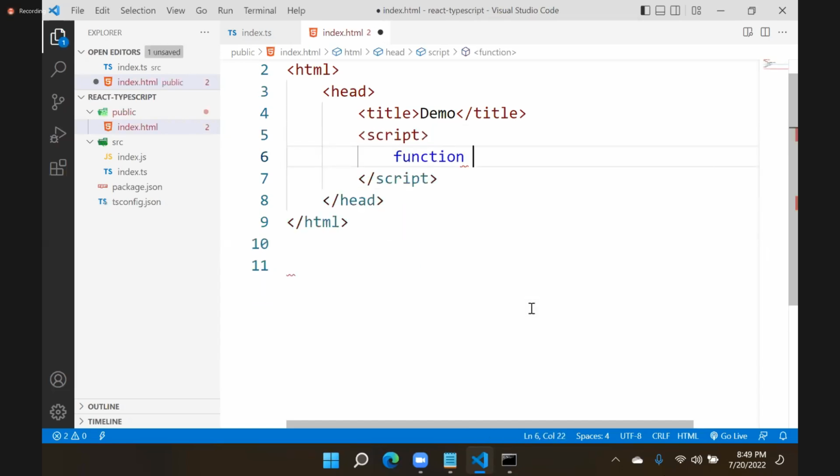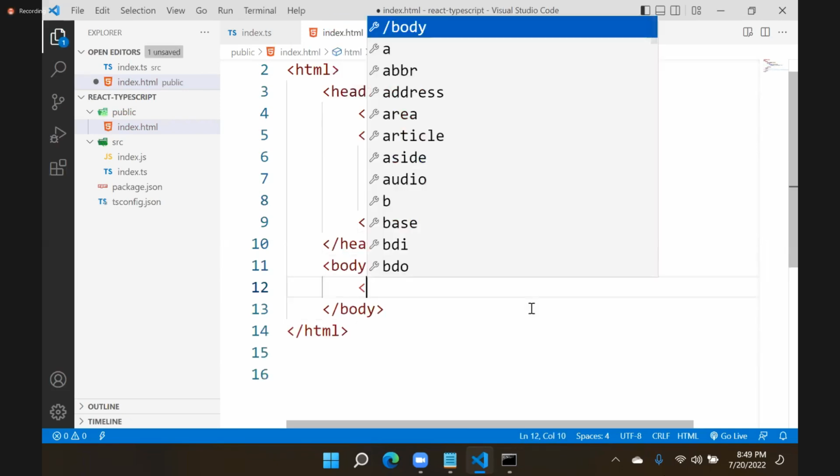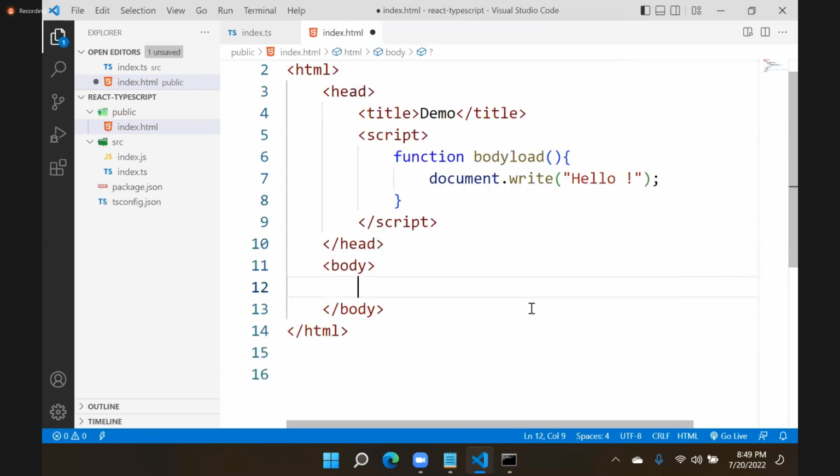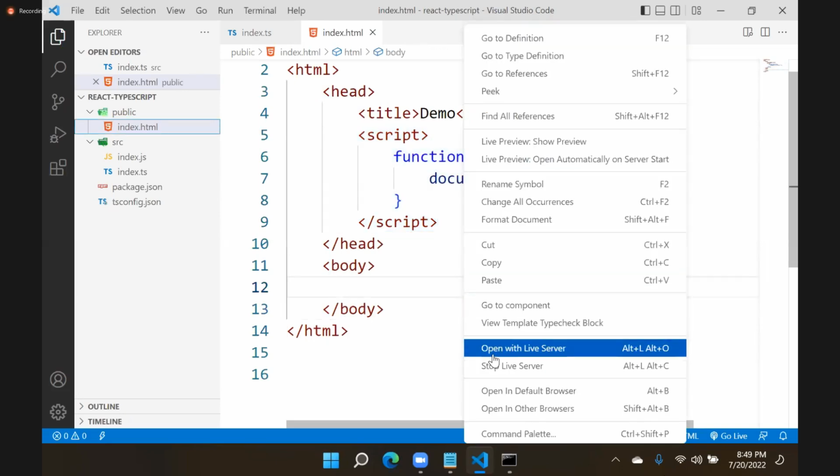Let's write a function, say on body load, and here we say document dot write, just using some hello. That is the option, and we have the body section. In the body section we have this script configured here. Let's run this and see.